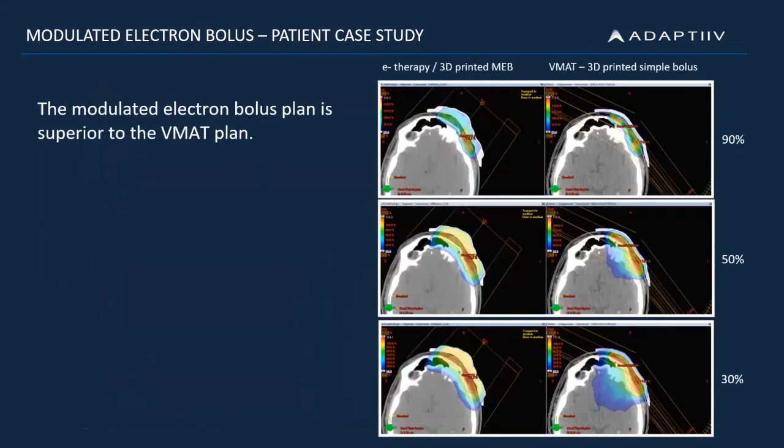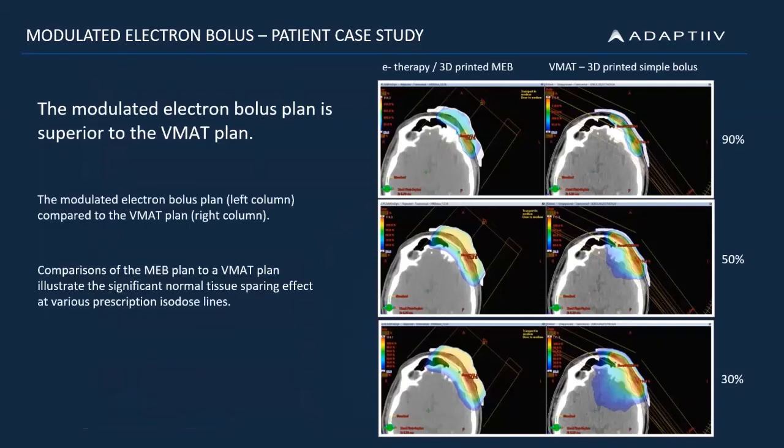As seen in the left column, the MEB plan is superior to the VMAP plan seen in the right column. Comparisons of both plans illustrate the significant sparing of healthy tissue at various prescription isodose levels. In this case, 90%, 50%, and 30%.